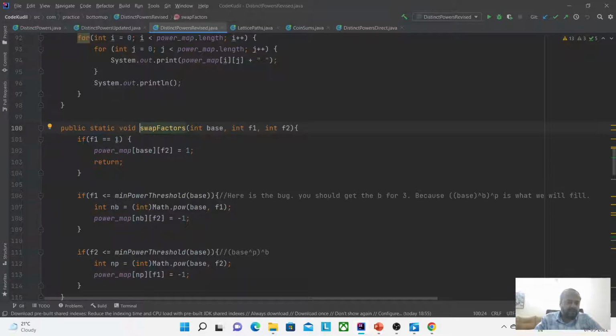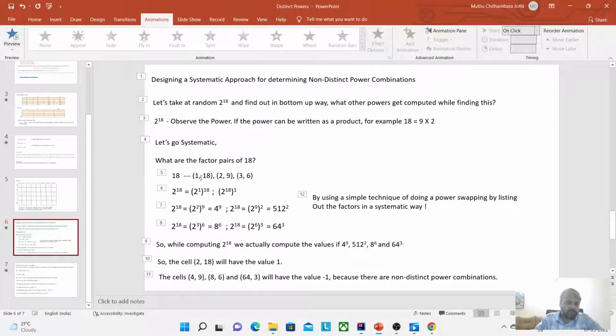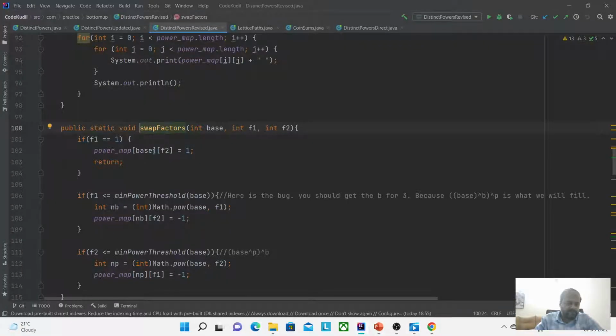And if that factor is 1, you know you don't have to do much. If it is just 1, that's the first time you are computing it. So just set, in the power map, base 2 and power 18 to be 1. So 2 to the power 18, because f1 will be 1, f2 will be 18, and the base will be 2. That's what you have to do for this base case.